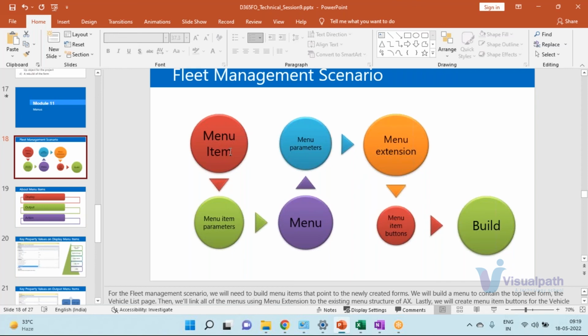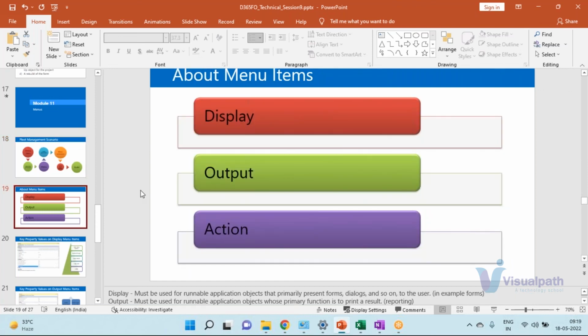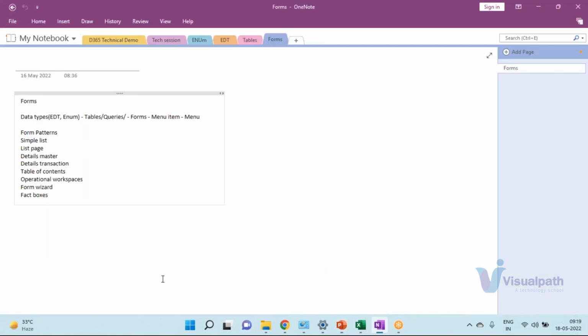So I have my menu item. Under the menu item properties, which I will show you now, there are important things to identify, such as what types of menu items there are. Then for the menu properties, we define a few properties, we create the extension, and then we do the build. This is the structure that we follow. There are three important menu item types. Let me write it down, and this is extremely important.